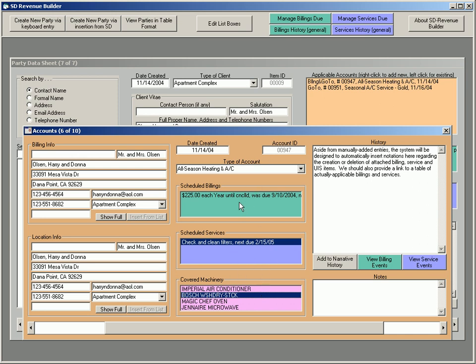Okay, so these are the links that this account links to in terms of billing, services, and covered machinery. One thing I should mention here is you should conceptually think of each of these accounts as being sort of like the hub in a wheel with spokes that radiate outward.